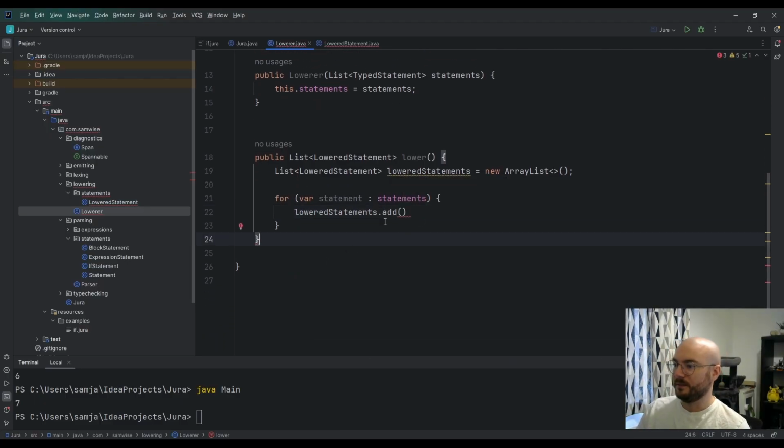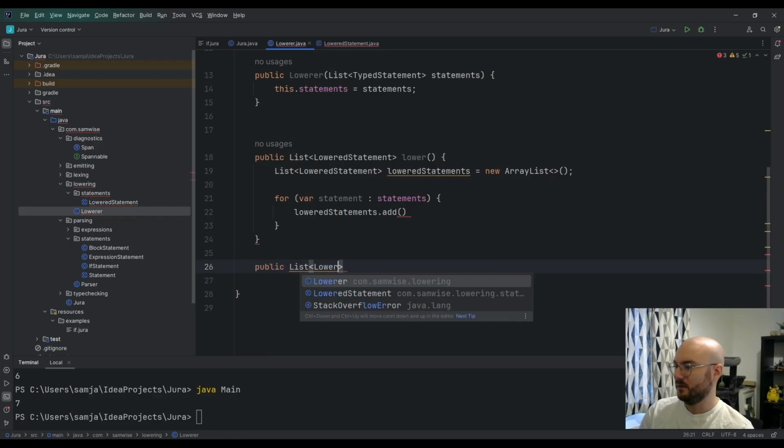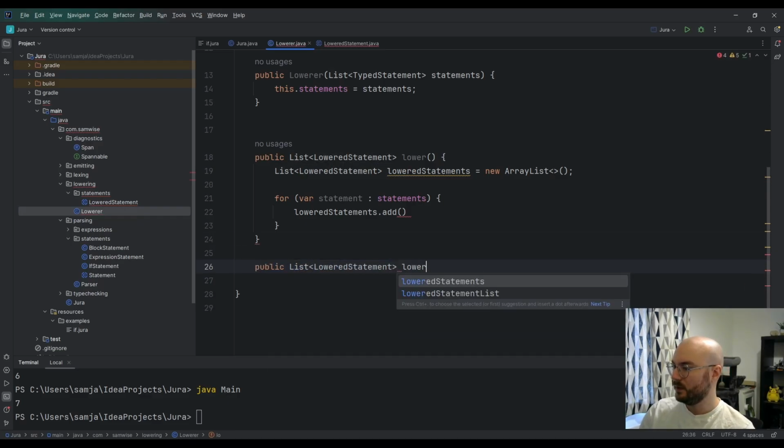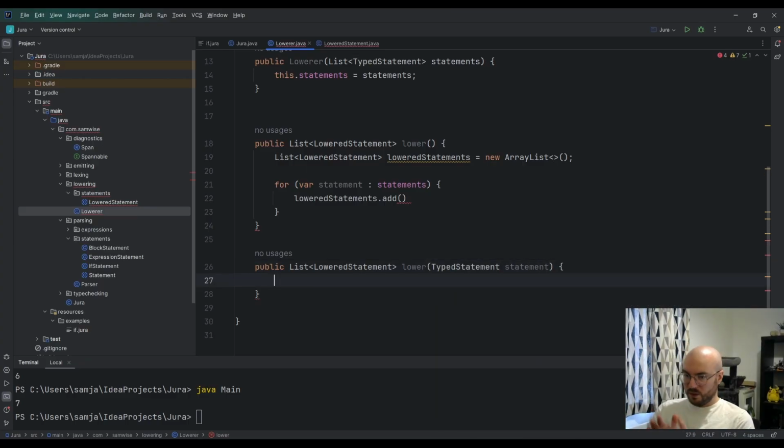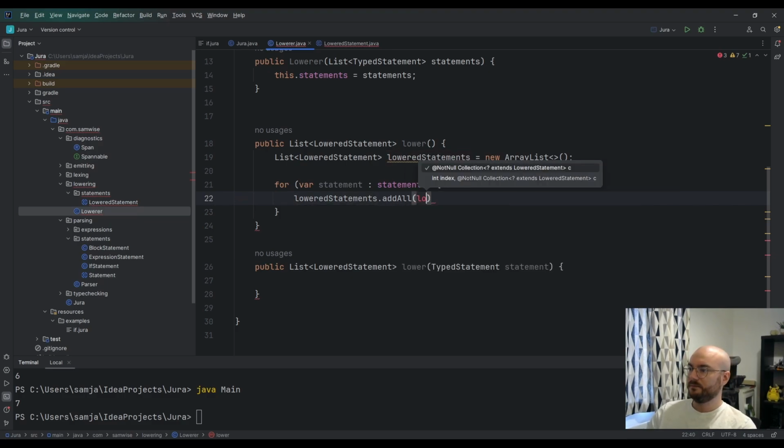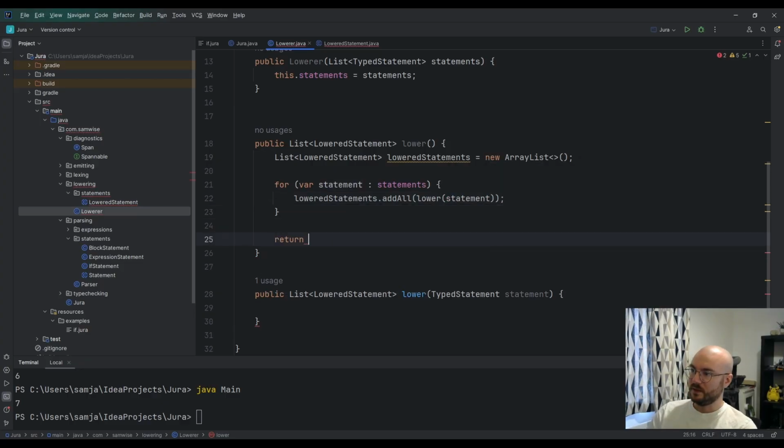Okay, this is going to be interesting. So we're going to have a public list lowered statement, lower typed statement. So one typed statement can result in multiple lowered statements. So we want to do add all lower statement, like that, and then just return lowered statements.